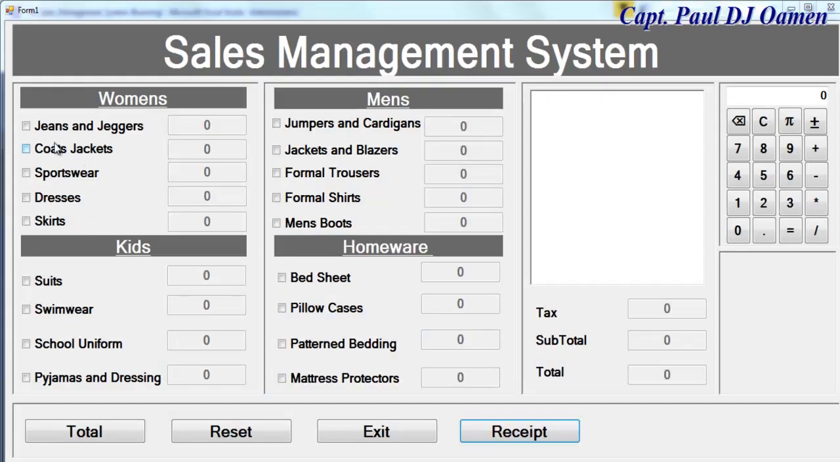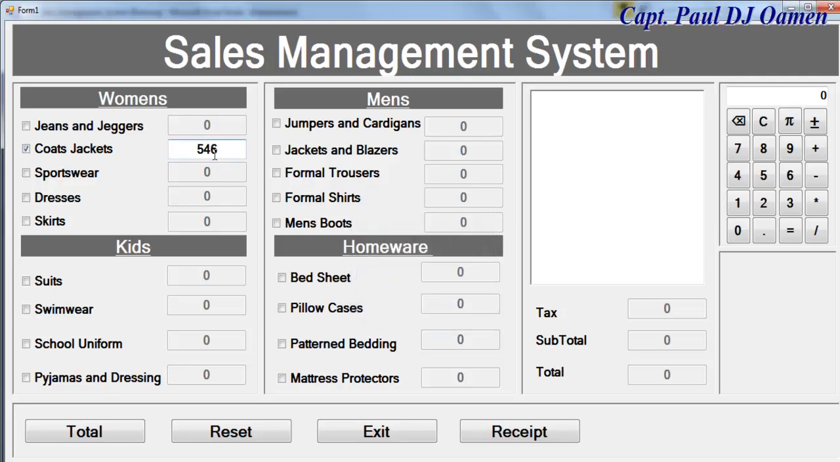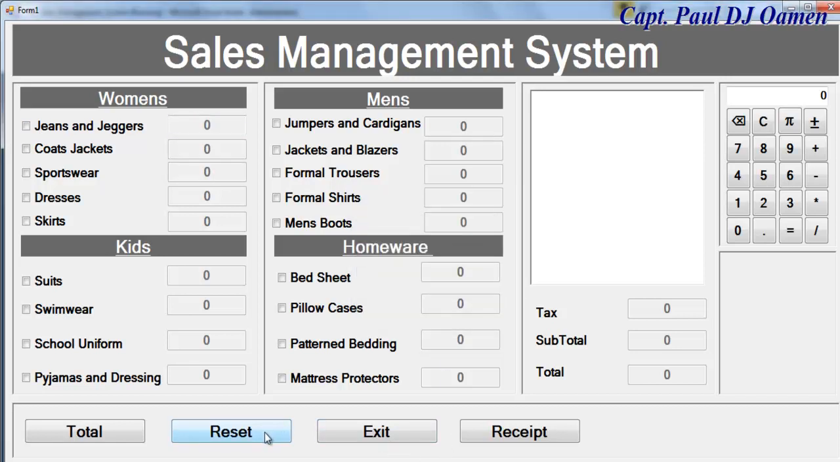Okay, let's try out the second one. There we go. That's it. It's not accepting that, only accept numbers. That's fine. Try out the other one. Yeah, that's good. So reset. There. Now what I will do is just speed up the whole process of the rest of the checkbox, and I'll get back to you guys shortly.